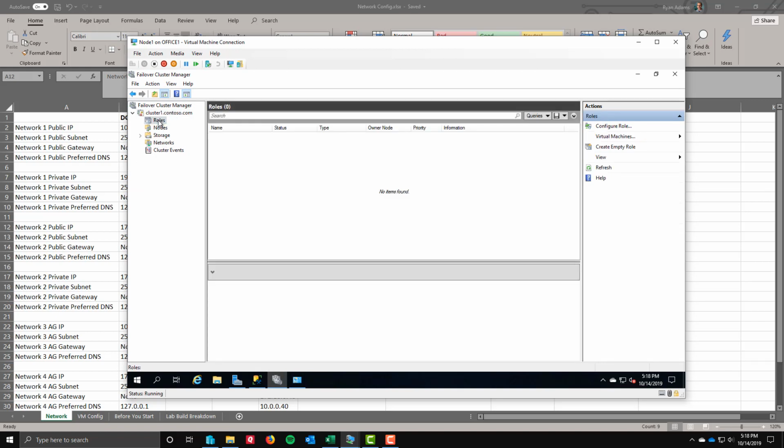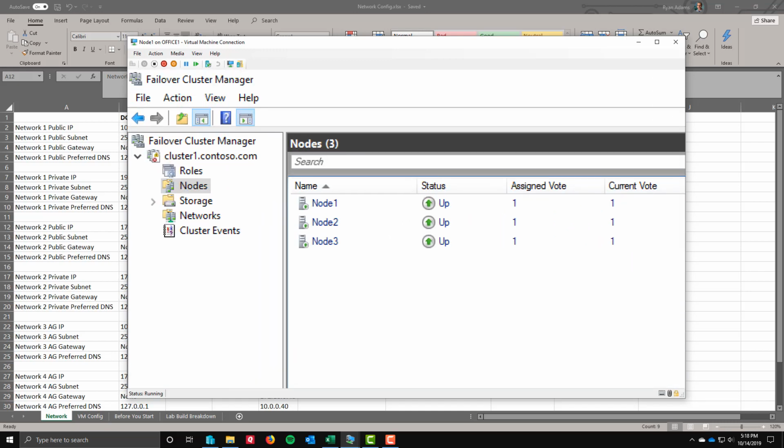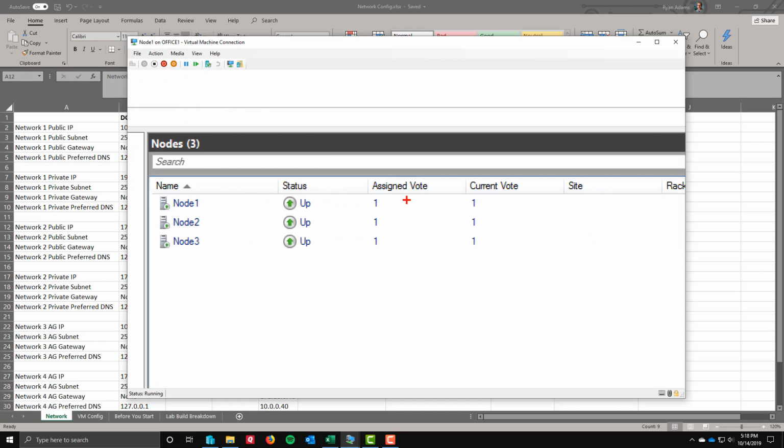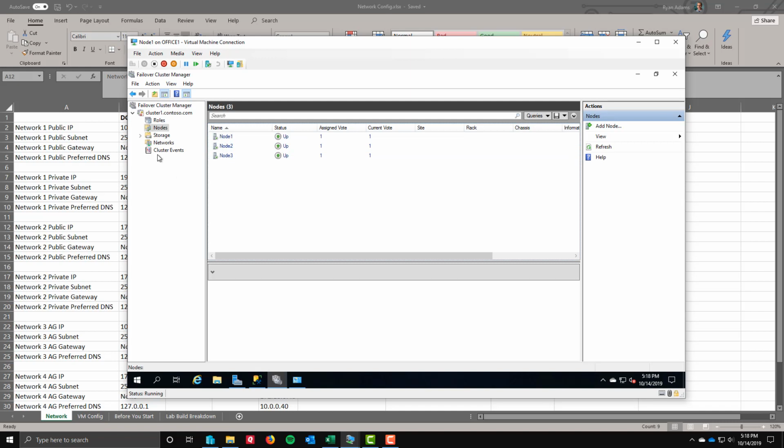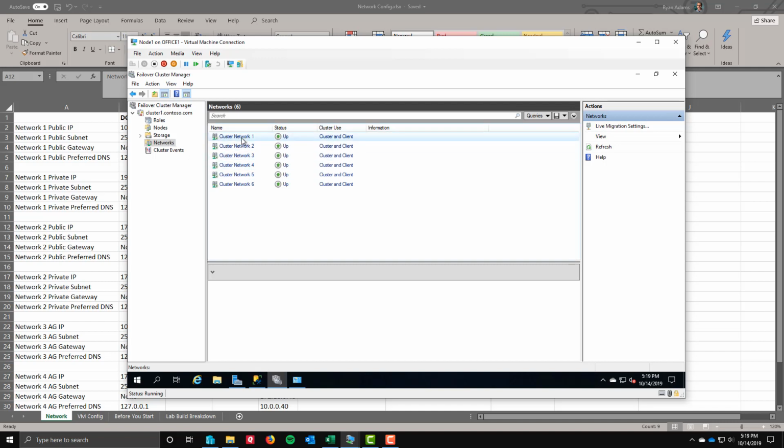We'll just check a couple of other things. Roles, of course, is blank, perfectly what I would expect. And the nodes, I should see all 3 nodes here, and I do. And they all look good. Their status is up. They all look green. They're all assigned a vote. So all of that is exactly what I would expect out of this brand new cluster. No point looking at storage. We don't have any shared storage, at least not at this point, so there's no need to mess with that. Networks, however, there are some changes we probably want to make here.